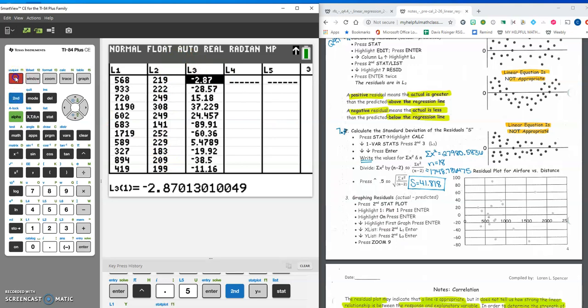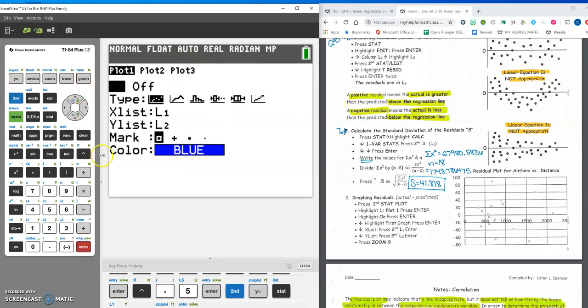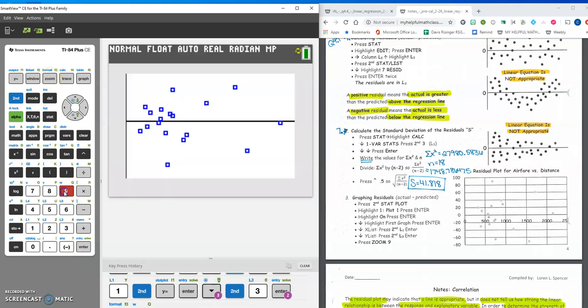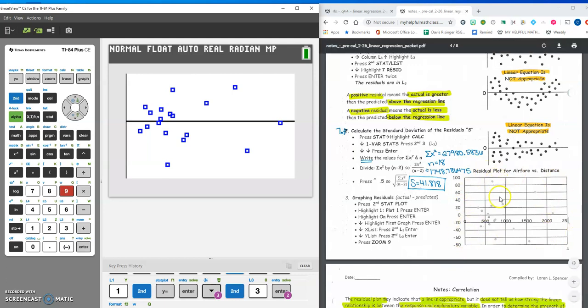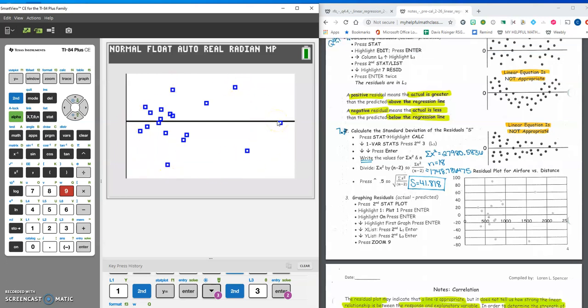So I'm going to go second stat plot. I'm going to go enter. This is still on. We still want the same type of graph. And I'm going to go down to that Y list, and that is now going to change to second L3. Okay, we're going to press enter. I don't need anything else. From this point you can just press zoom 9. Always make sure you go to the bottom, and now you see the residual plot for airfare versus distance. And that'll help you determine if a linear equation is appropriate or it is not appropriate.